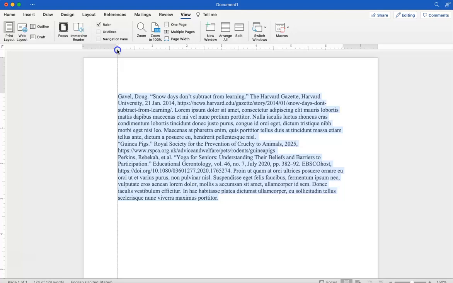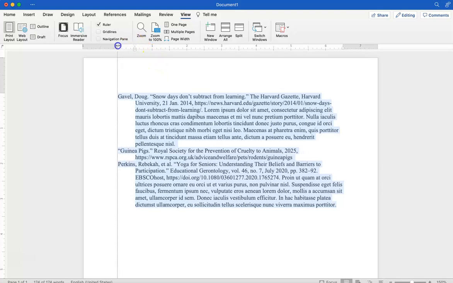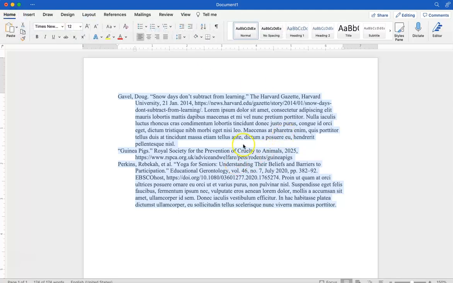I'm now going to grab the indent and pull it all the way over to 1/2 inch. Now I need to try to grab just the top triangle and drag it back to where the gray and the white starts. So I'm creating a hanging indent just from the ground up. Now I'm going back to the home button.